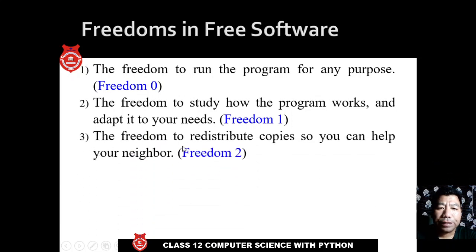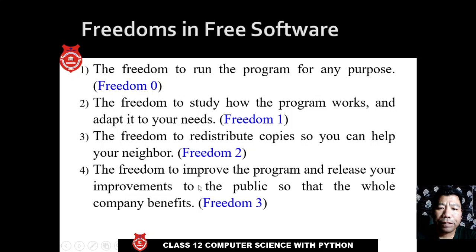And the freedom to redistribute copies so that you can help your neighbors. This is another freedom. And the freedom to improve the program and release your improvement to the public so that the whole community, the whole world, benefits. I think these are the four freedoms given by Richard Stallman when he started the Free Software Foundation. So when we say free software, we are referring to the freedom in that software. There are four freedoms: freedom 0, freedom 1, freedom 2, and freedom 3. All right, these are the different freedoms.